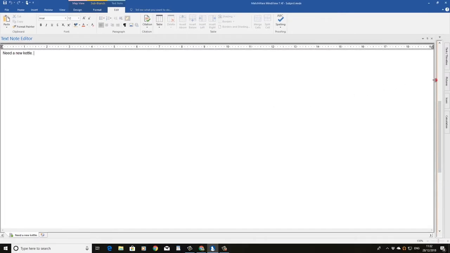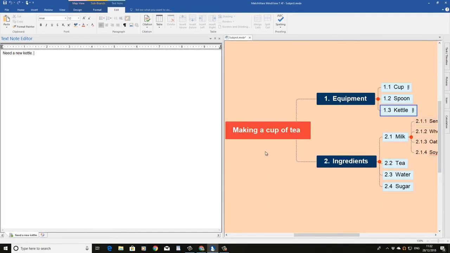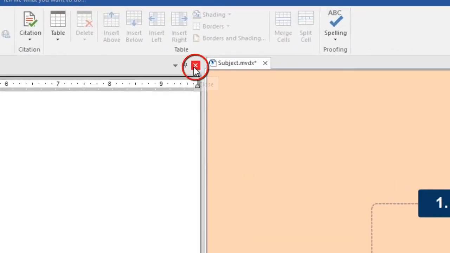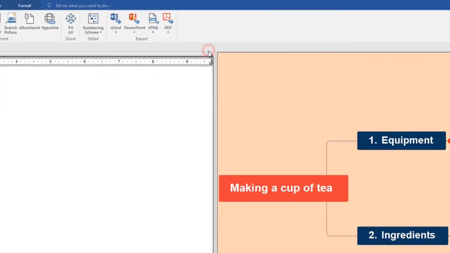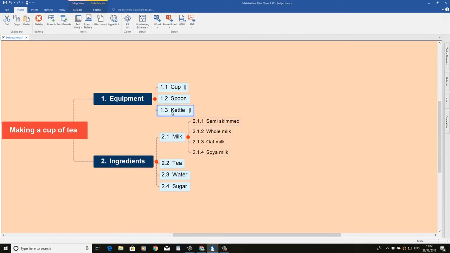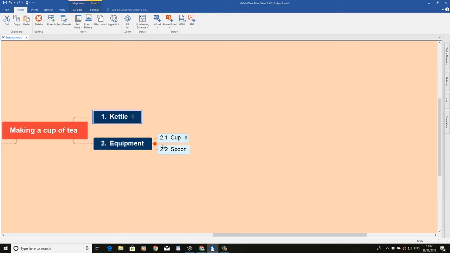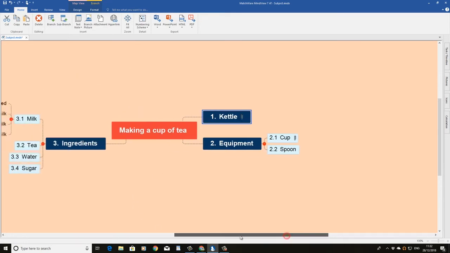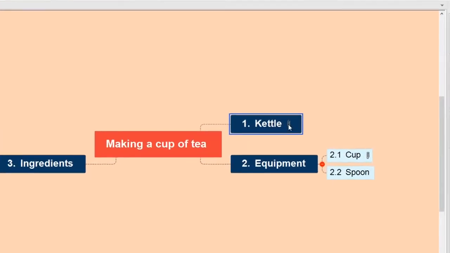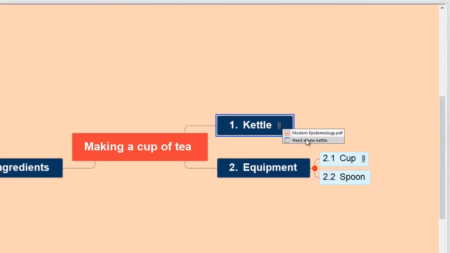Now, I can move that back so I can see my map again. At the point that I've finished writing into this section here, I can go and click on this X. That will save all the changes that you've made. And again, if I was to move Kettle so it was in a completely different section of the map, we've still got our paperclip with our text note sitting alongside our PDF file.